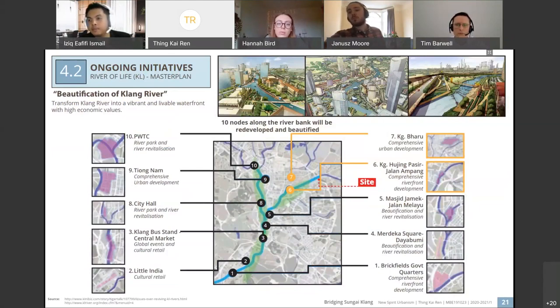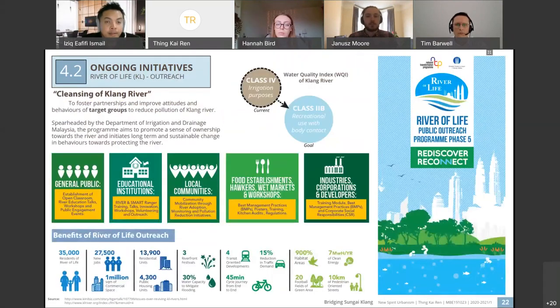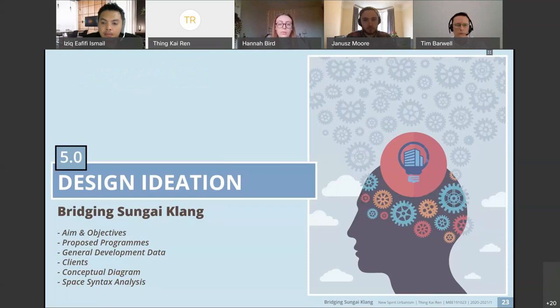This is the Phase 1 Master Plan, with focus at Kampong Bahru and Jalan Ampang node. Unfortunately, the current Phase 1 plan doesn't reach the chosen site. And finally, a companion to the River of Life Master Plan is the outreach program, which aims to foster partnership and improve attitudes and behavior to reduce pollution of the Klang River. The main goal is to improve the current water index from class 4, which is for irrigation purposes, to class 2B, which is suitable for recreational use with body contact. And in chapter 5 will be the design ideation behind the bridging Sungai Klang concept.